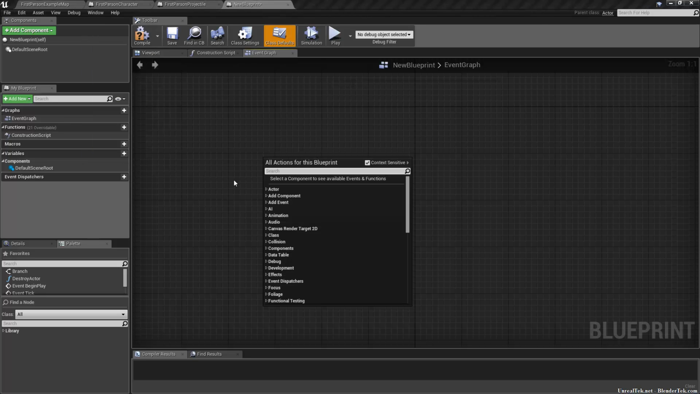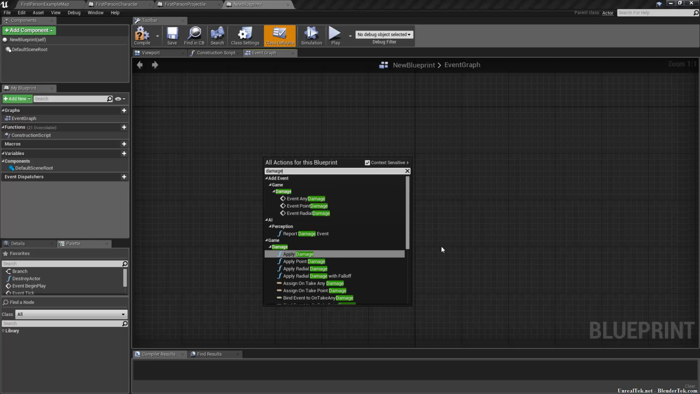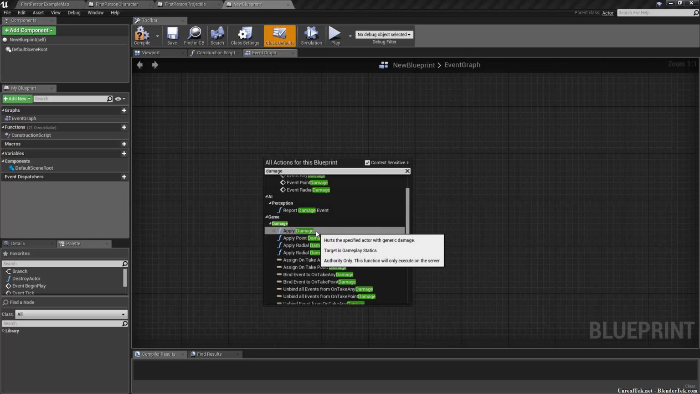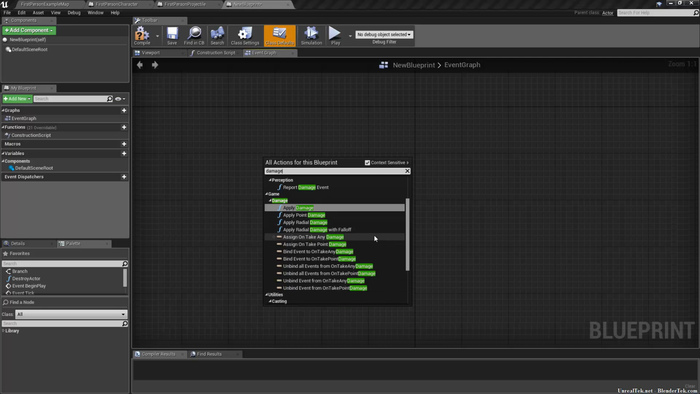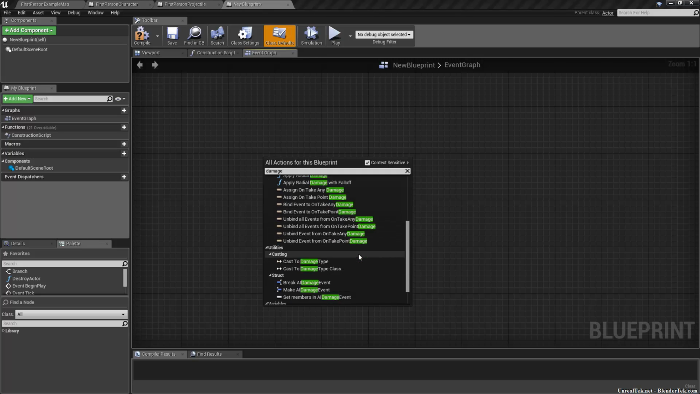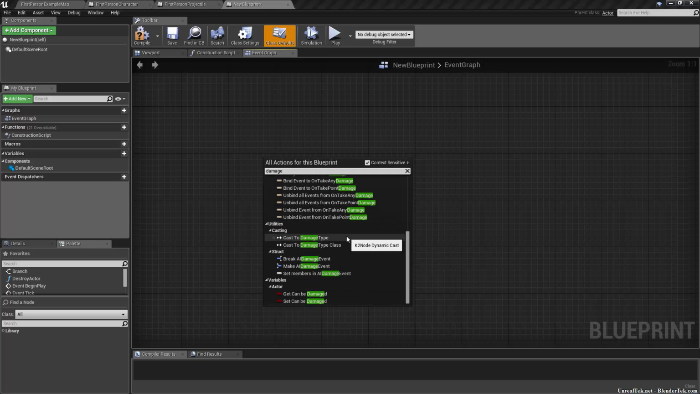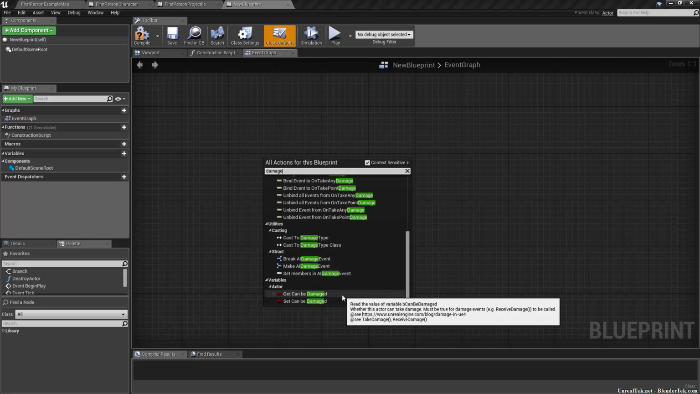If you were to right click in any blueprint and search for damage, you have quite a few things. The AI can perceive a damage event, you can apply damage, so just basic damage, you can apply point damage, you can apply radial damage with fall off, so that's like an explosion going out, like a fragmentation grenade. There's some basic event dispatchers. You have damage types, so that's radial, point, etc. You can set it if an actor can or cannot be damaged.